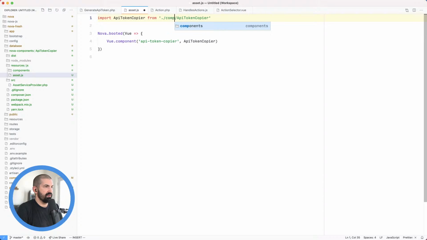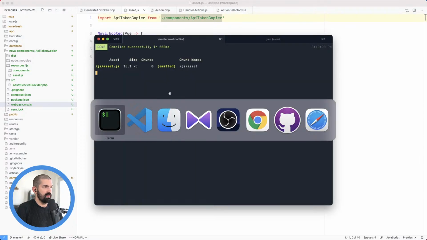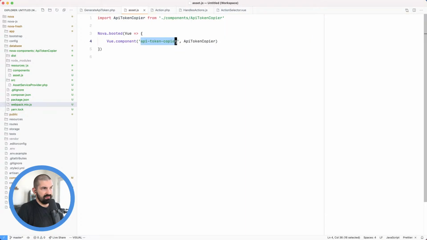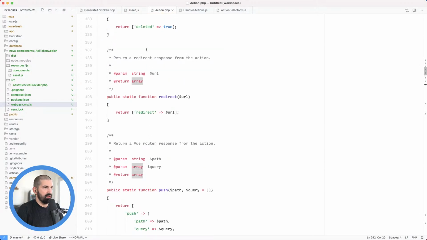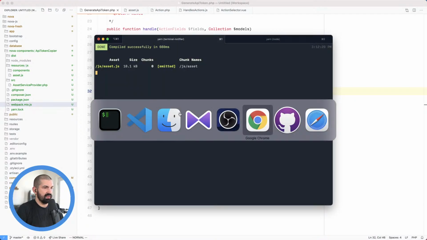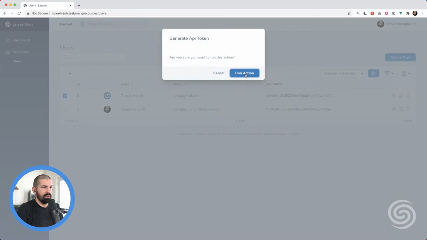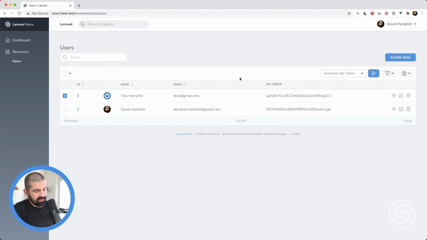Oh, actually, we need to go into components and, cool. All right. Now that we've labeled this component API token copier, that's what we can return from our action. From our generate API token, the API token copier. Hopefully, it'll basically show up the same way when we run it. It doesn't, which is not a surprise.